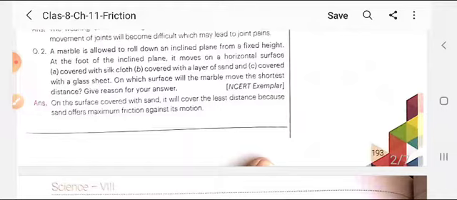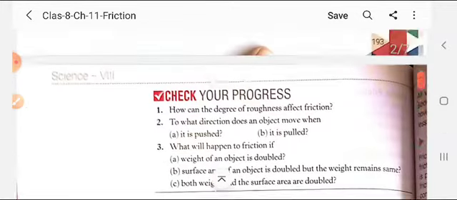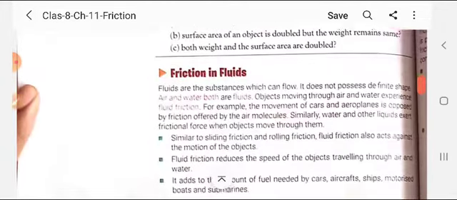So the glass sheet will more easily allow the marble to slide or roll down. On the surface covered with sand, it will cover the least distance. So the question is, which surface will create difficulty? That is the sand surface, because sand offers maximum friction against the motion.